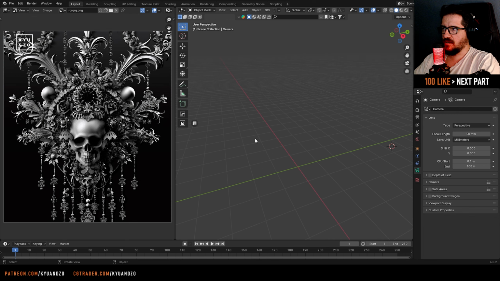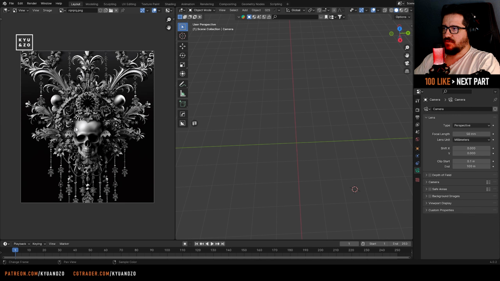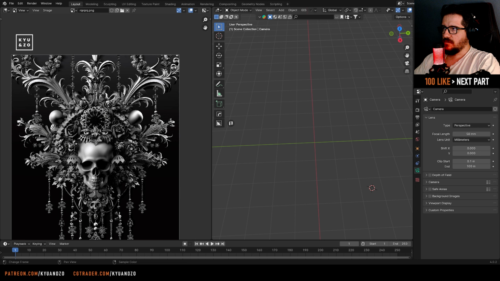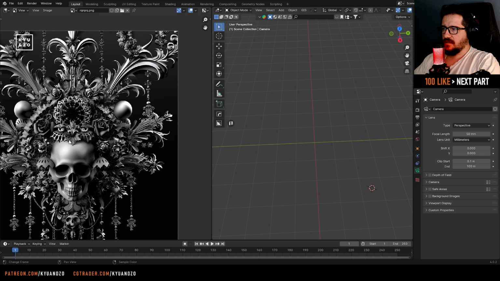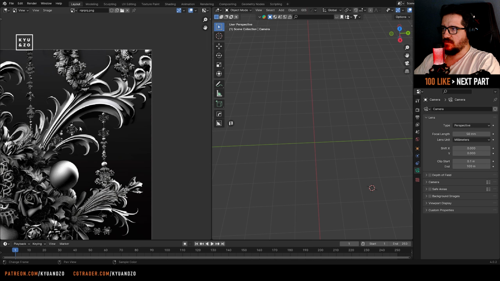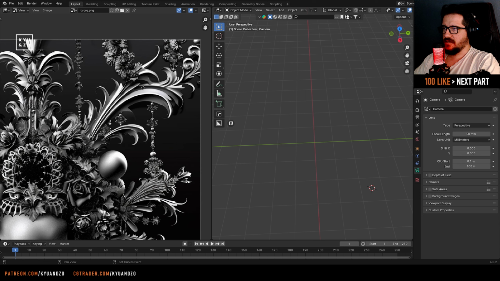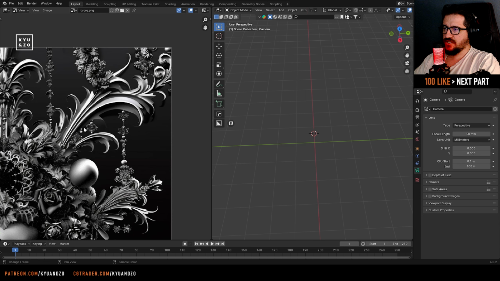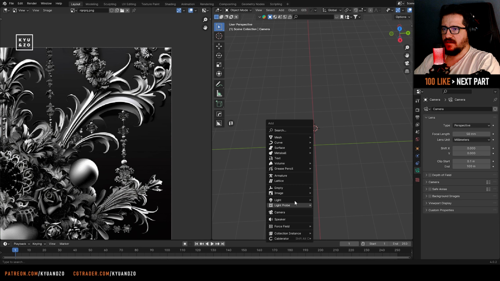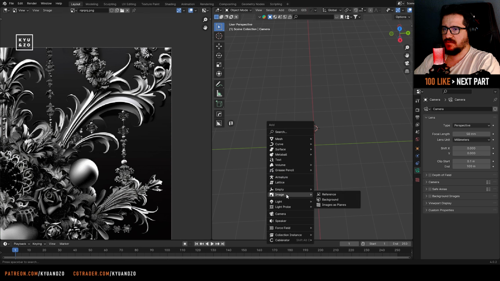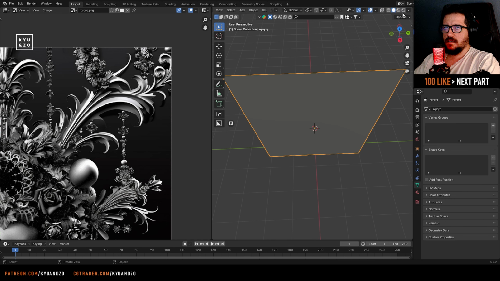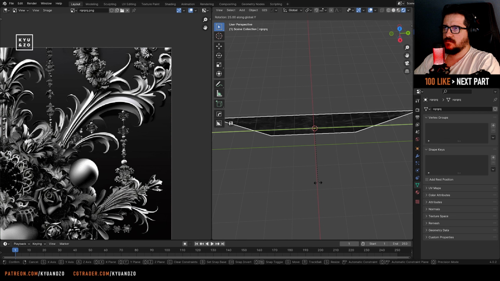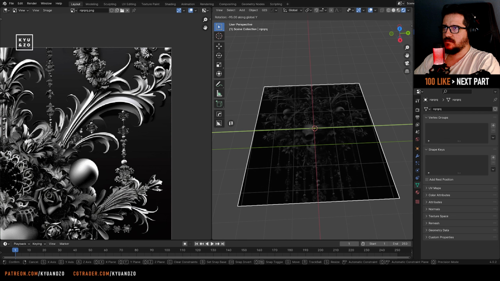Let's get started. Okay, so we need a plan. I think I don't need the skeleton just right now, the skull. So let's start with the ornaments here. How can we do it? Actually, it's so simple, but we need to work with a good topology, okay? And I'm gonna have this image here as a plane, and I'm gonna rotate it like this.